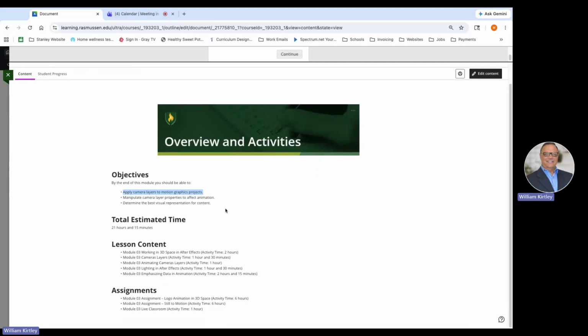So we are going to be using camera layers. Basically, we're just going to be adding another layer into the timeline as a camera, and then we're going to manipulate different camera layer properties to create kind of a 3D panning motion effect. And then we'll determine the best visual representation for content. Talk a little bit about your infographic animation coming up as well.